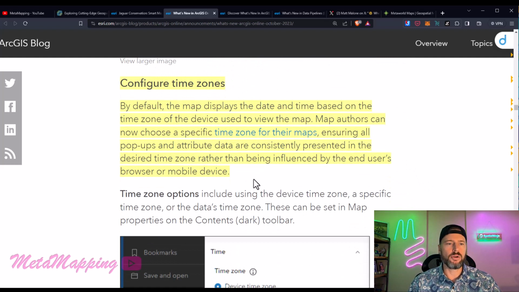Another nice and new enhancement is configuring different time zones. So by default, the map displays the date and time based on the time zone of the device used within the map. Map authors now choose a specific time zone for their map, ensuring all pop-ups and attribute data are consistently presented in the desired time zone, rather than being influenced by the end user's browser or mobile device.